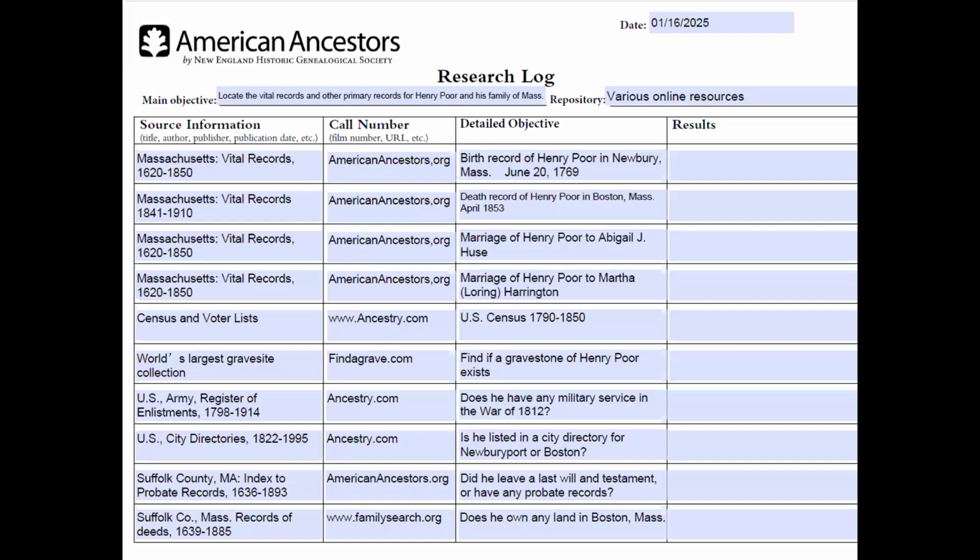How about that military question? U.S. Army Register of Enlistments. That's just one place I can try, and that's on Ancestry. U.S. city directories, also on Ancestry. Is he in Boston or Newburyport? Do they have city directories for that time frame?